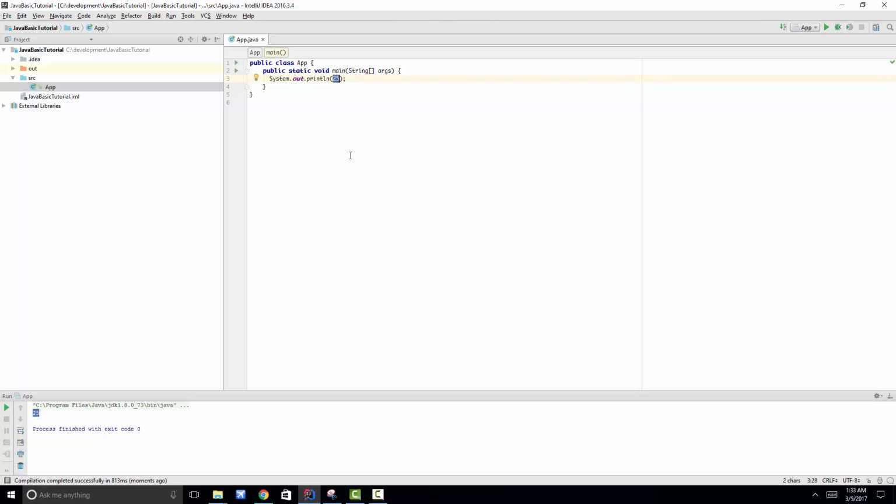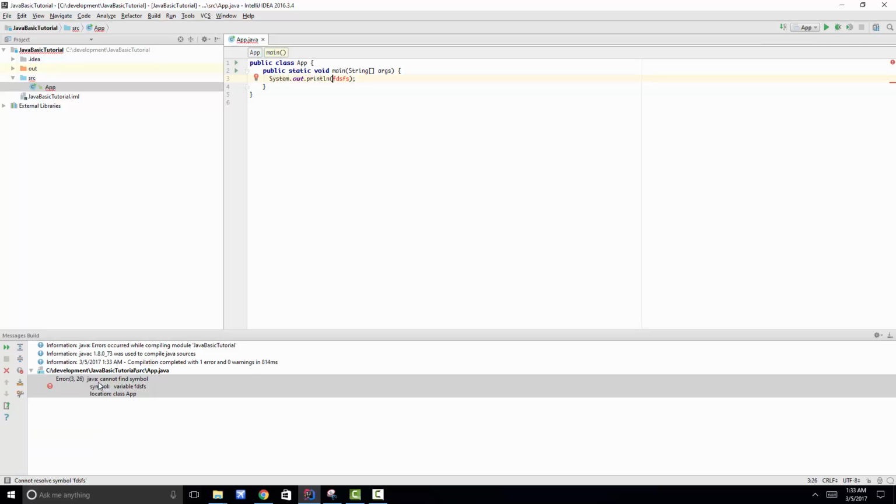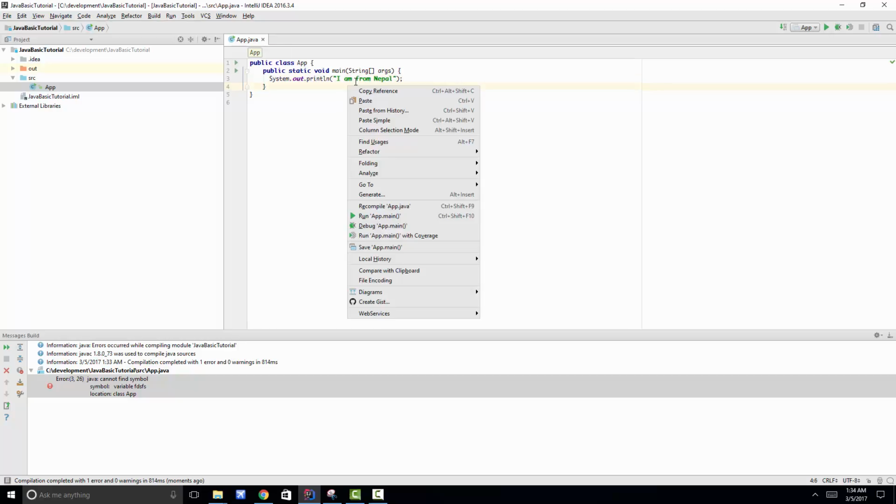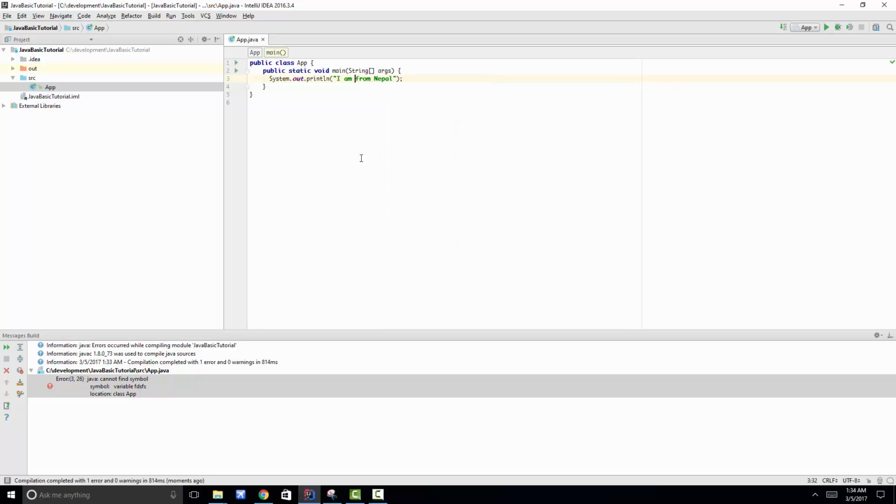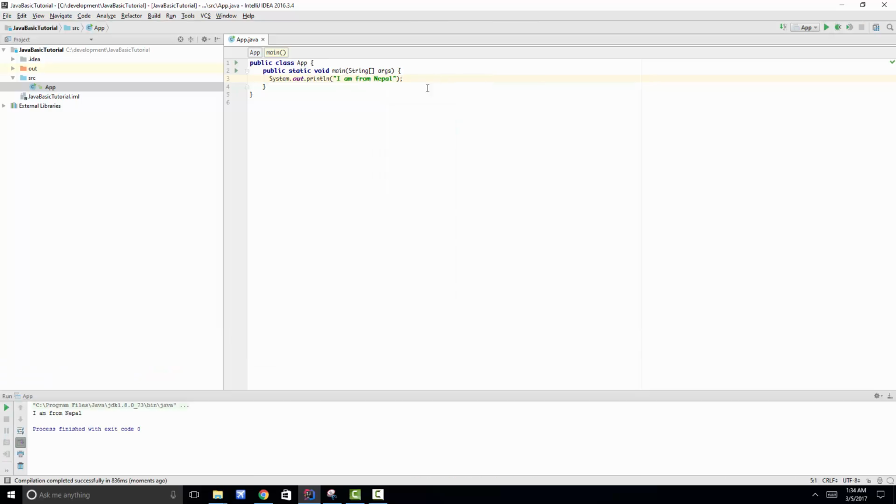But if I type something like this and then I try to run my program, I'm going to get a compilation error, because if it is a string, then it must be in double quotes. So hopefully that makes sense. Something like "I am from Nepal" has to be in double quotes like this if it is a character or anything like that.